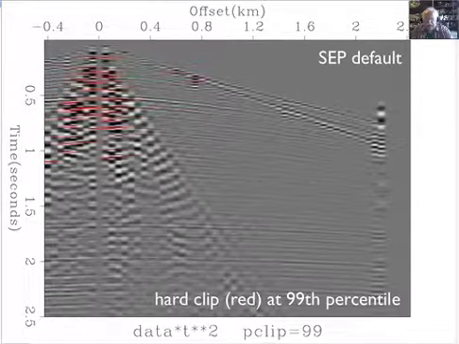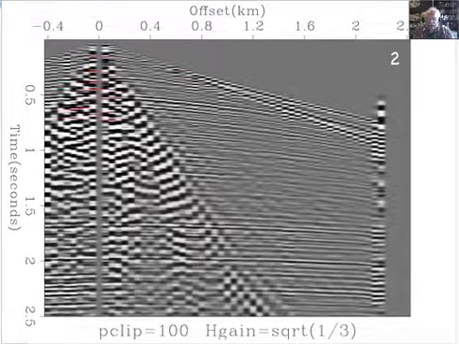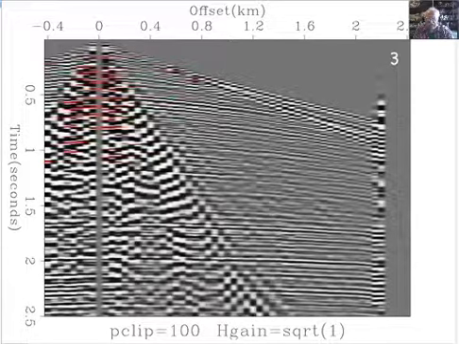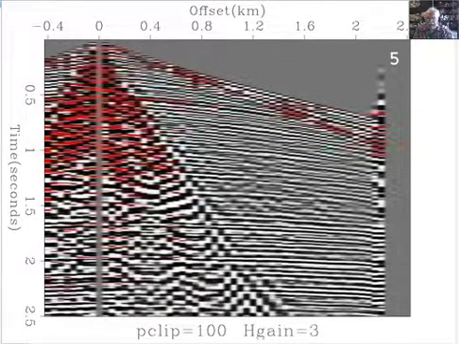Well, that's kind of interesting comparison, isn't it? A little soft clip seems like a good thing. How about some more soft clip? Is that better or not? How about that? Is that better or not? Or have we overdone it now?